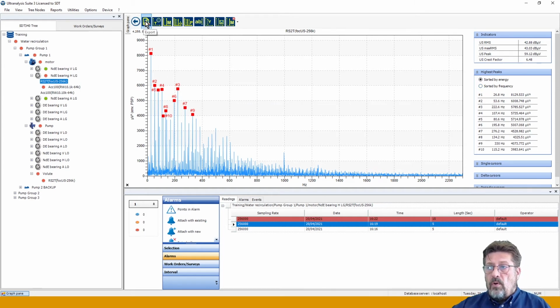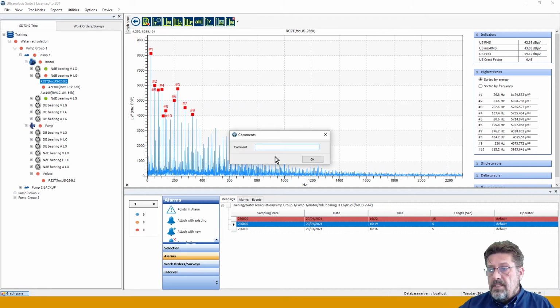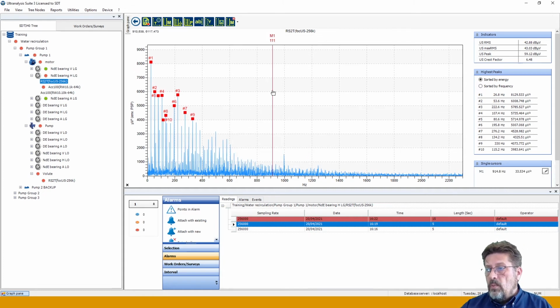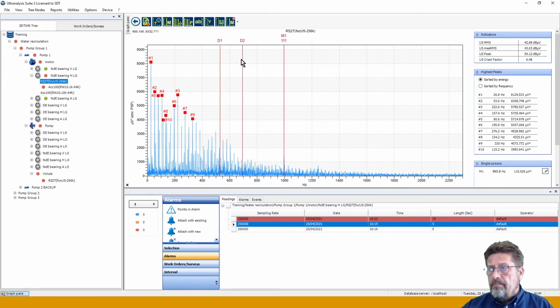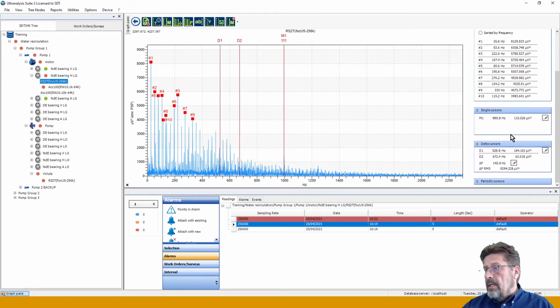From here, you can of course export an audio file. You can go back to time domain, so you can jump from time to spectrum during your analysis. Same thing, you can add a single cursor, whatever, and you put it somewhere. Let's say we put it here for whatever reason. Then you can use your delta cursor as well. Now, immediately your delta cursor is here.